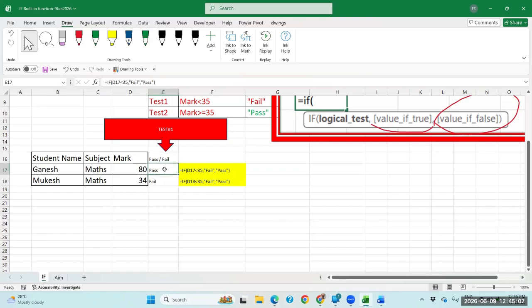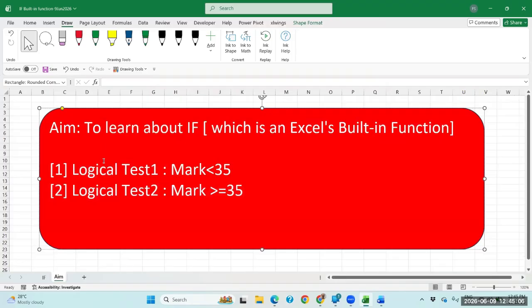Right, now the IF built-in function is explained. Our aim was to apply logical test 1, that is marks less than 35, and logical test number 2, marks greater than or equal to 35. Any test you can just use. In the same way, in different conditions, people will be using IF as a built-in function. If name equal to Ganesh, bring the value. If product category equal to fruits, bring the value, like this.